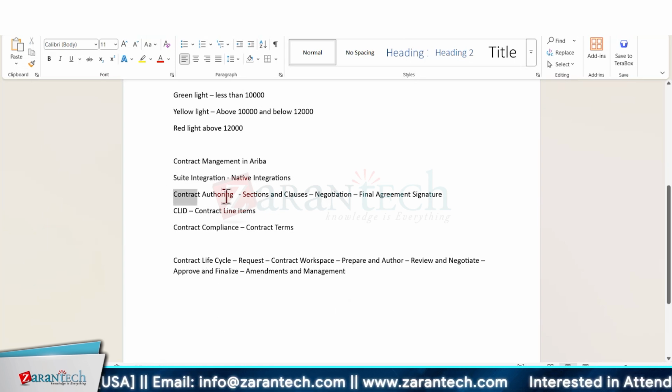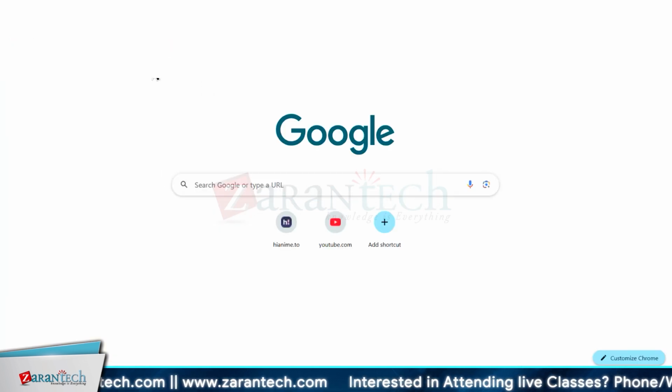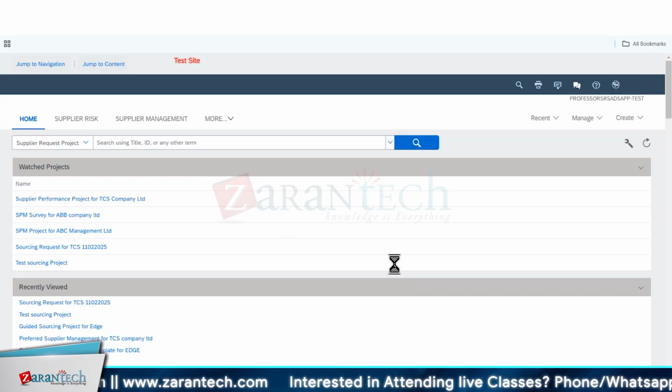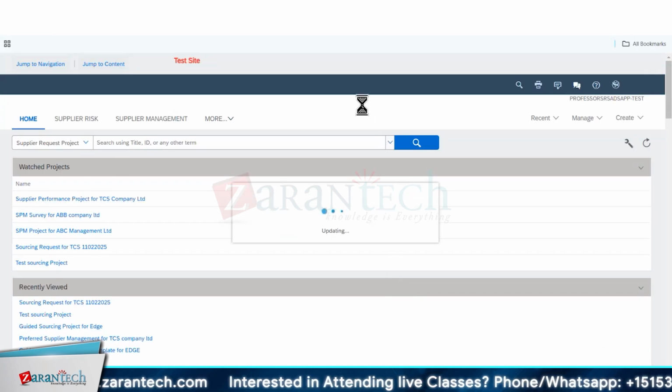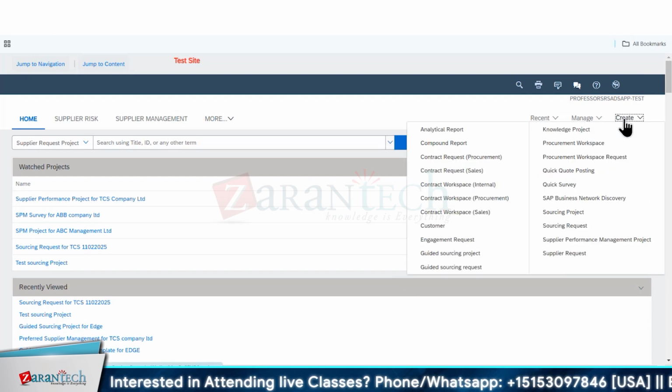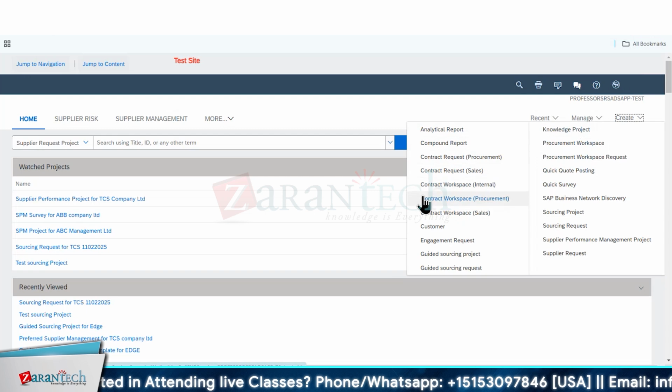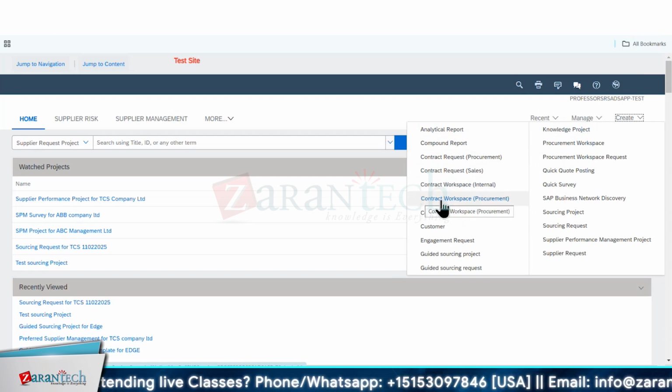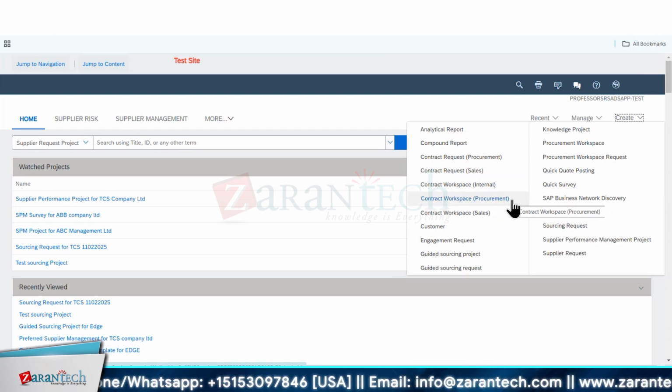First we will see contract authoring, then we will see what is CLID, then contract compliance. Okay, let me log in now. Like any other module, like SLP or sourcing, for contract also you have to go to Create. This is the main workspace where you create all the things: the agreement, CLID or contract terms. Contract workspace for procurement. Before you create a contract workspace, somebody has to raise a request.